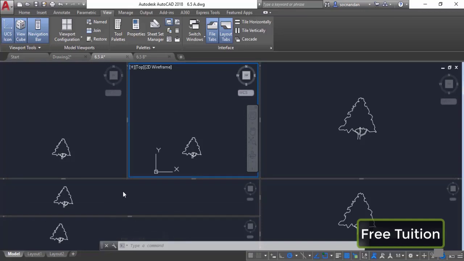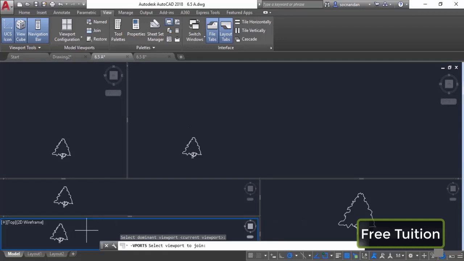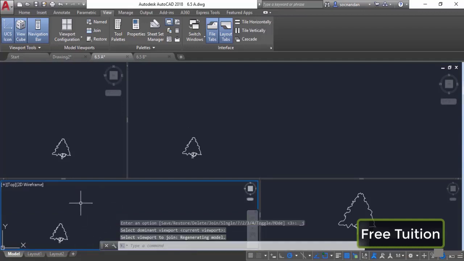Let's say that we want to merge some of them. So to merge them together, select this join tool from the model viewports panel, and now click on the first viewport, click on the second one, and they are now joined together. Similarly, if you want to join both of them, select join, select the first one and the second one, and they are joined.